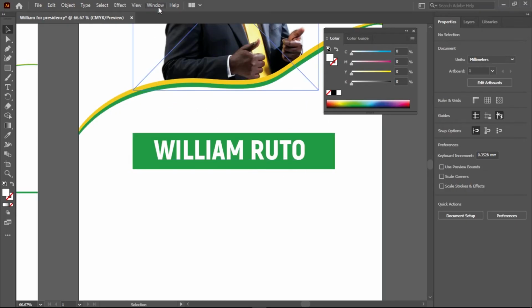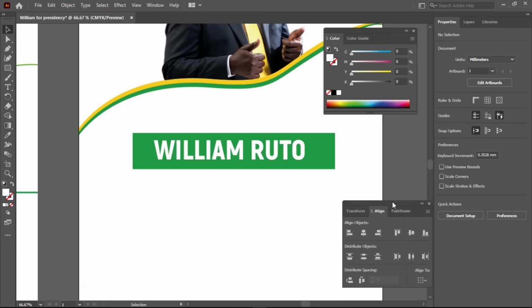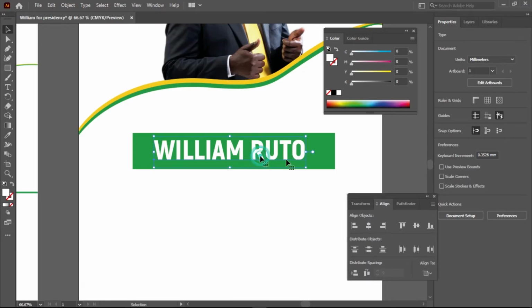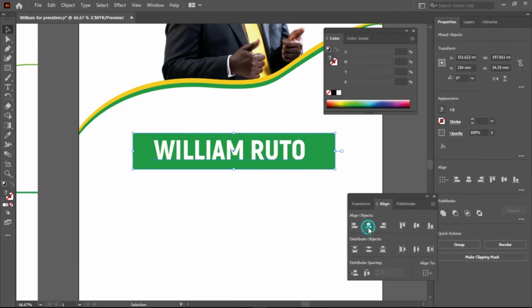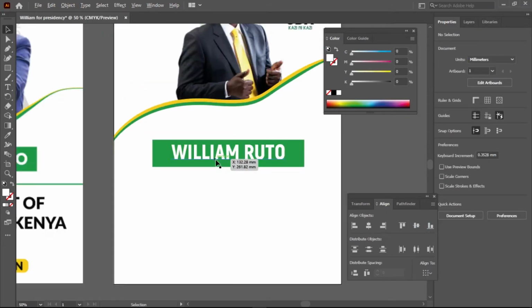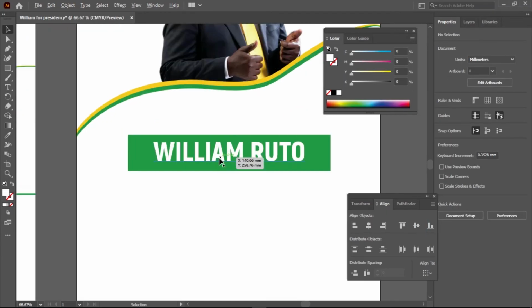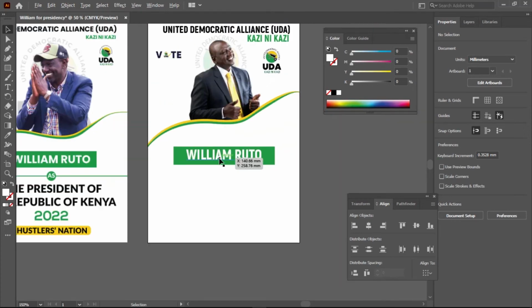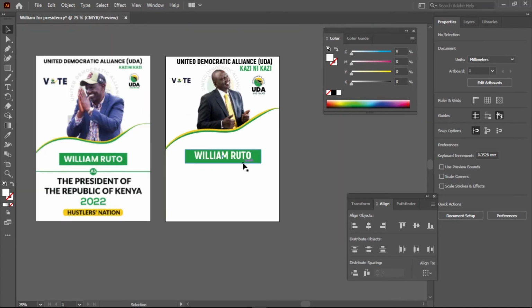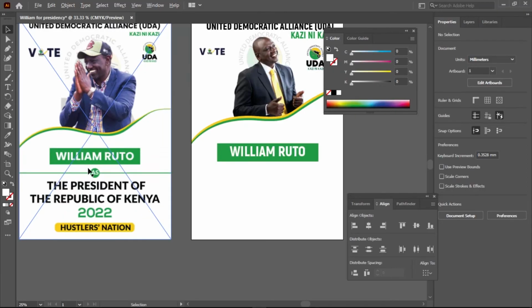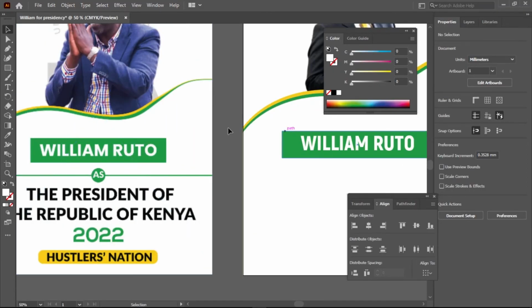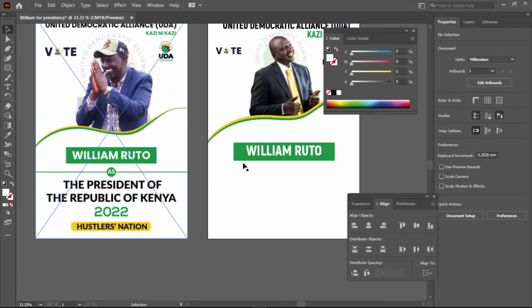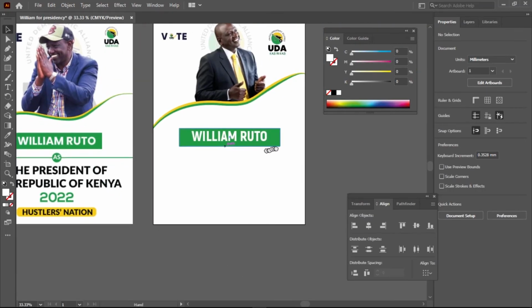Let me see something. Come to window, then align. I think I need to align some things here. So I'll select this and select this again, and I will align it both horizontally and vertically so that it is well aligned. Now look at that. I think I like that. It's almost the same as our original design, only that the font has changed, but that does not worry us.